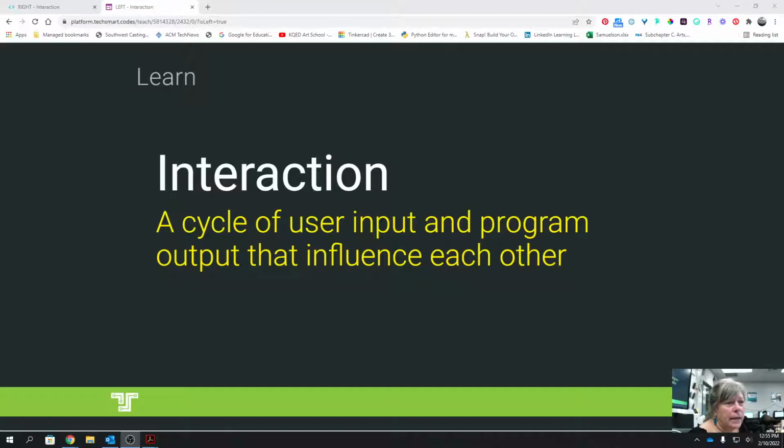Interaction is a cycle of user input and program output that influence each other. This should be in your vocab. A cycle of user input and program output that influence each other.